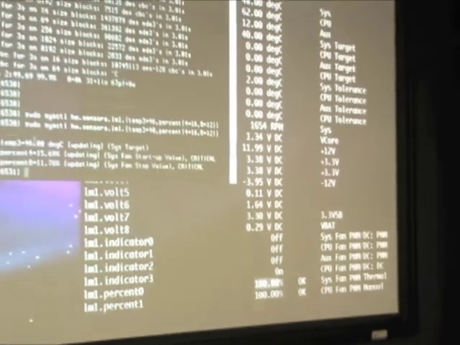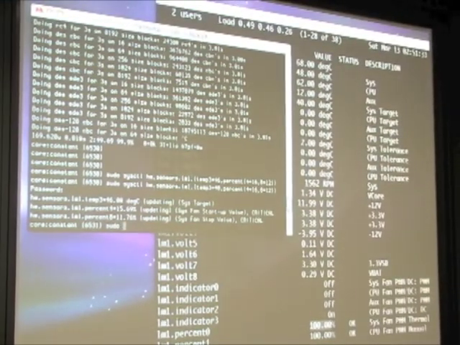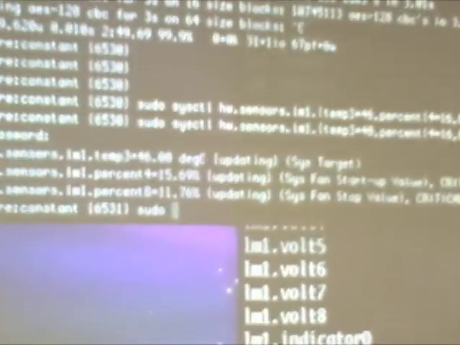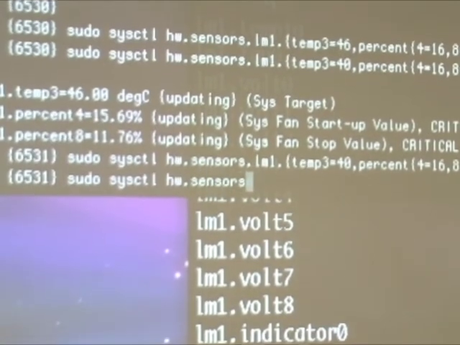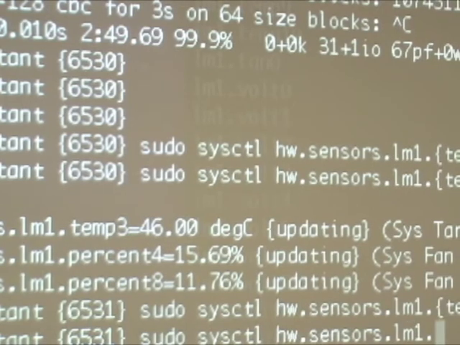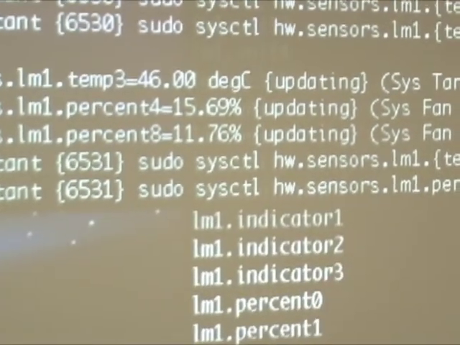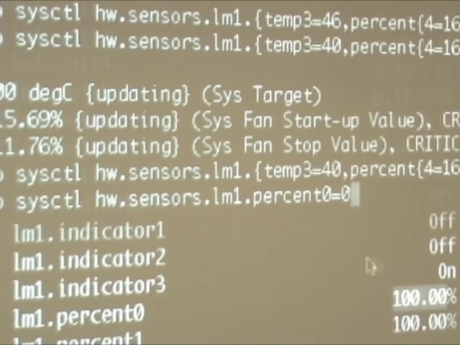So let's try to do the manual fan control. Let's try to just stop the fan and see what happens. So I'm writing sudo sysctl hw.lm1.%0 equals 0. And after I have this command executed, you should take a look at the sensor. The value of the sensor is going to go to 0.